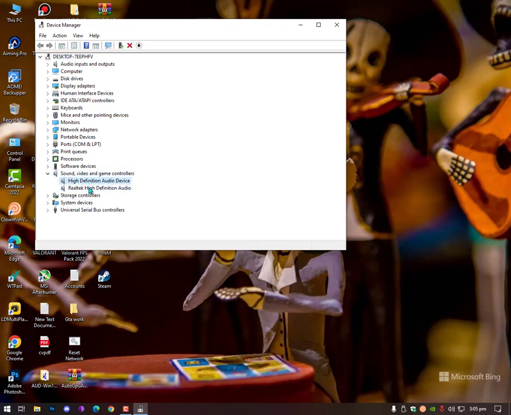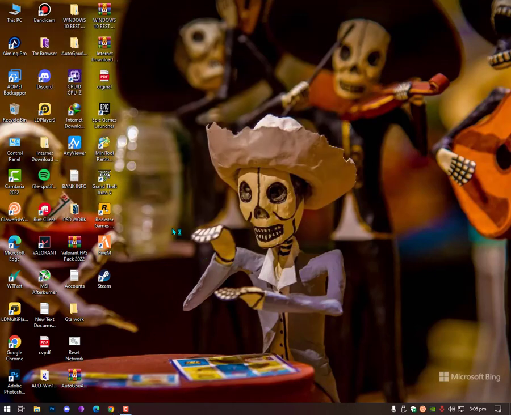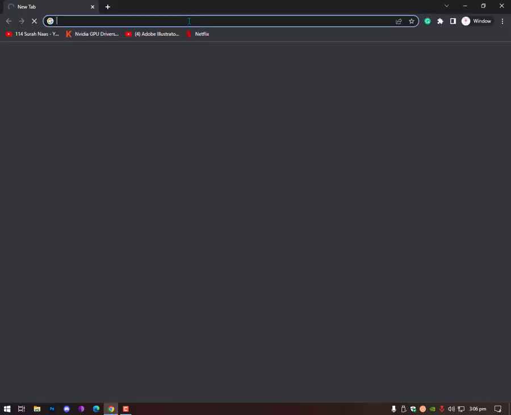Now here you can see I have two audio drivers. The one is High Definition Audio Device, the second one is Realtek High Definition Audio. So make sure you install the Realtek one instead of the High Definition Audio. If you have High Definition Audio, then you need to reinstall or download the Realtek High Definition Audio. If you don't know, the link is given below in the description. Just go ahead and download the Realtek High Definition Audio.